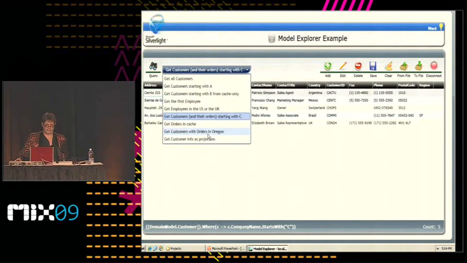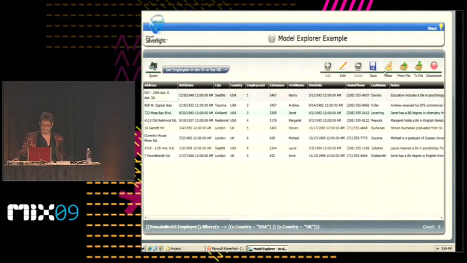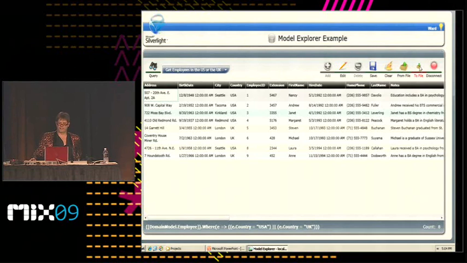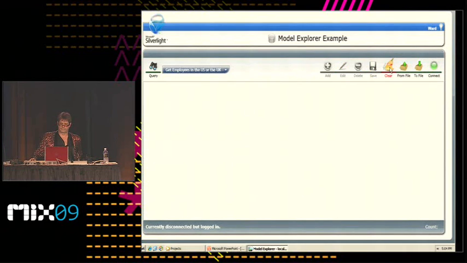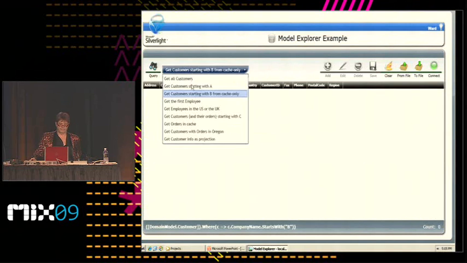And I'm going to get employees in the US. You notice that all this stuff is disabled while we go? Okay. So I got all this stuff, and I'm going to stick it in isolated storage, to file. I am now going to disconnect, clear, all right? And now when I query, I get nothing, right?